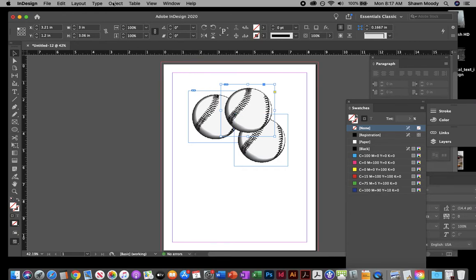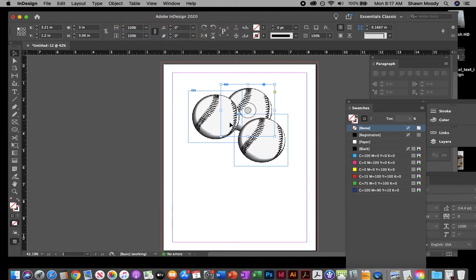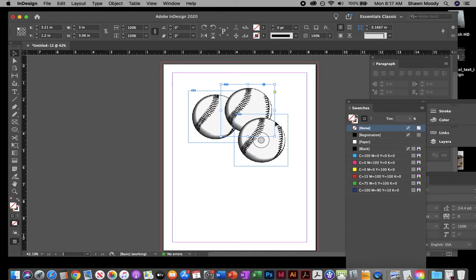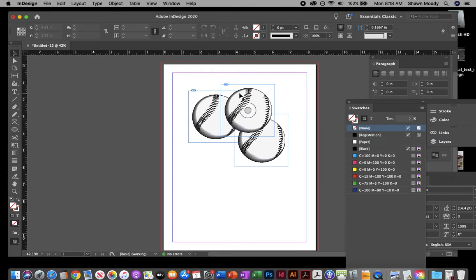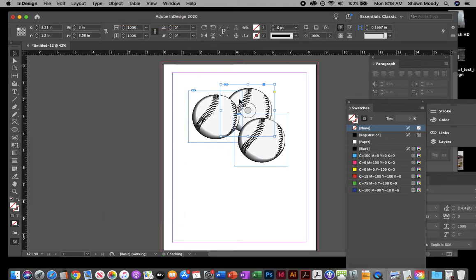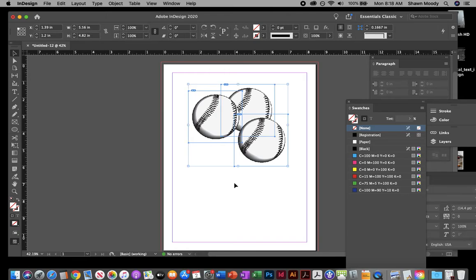Or with it selected, I can go up under Object and come down to Arrange and Send Backward or Send to Back. So if I hit Send to Back, it'll place it behind both of them. Command Z. If I go to Object, Arrange, Send Backward, it'll put it behind the first baseball. All right. So again, let's say the customer wants it to be this baseball that's up front. They want it clean in the back. So I select that, Object, Arrange, Send to Back. Now it'll place it behind all the baseballs. Okay. I'm going to hit Command A. I'm going to delete those.